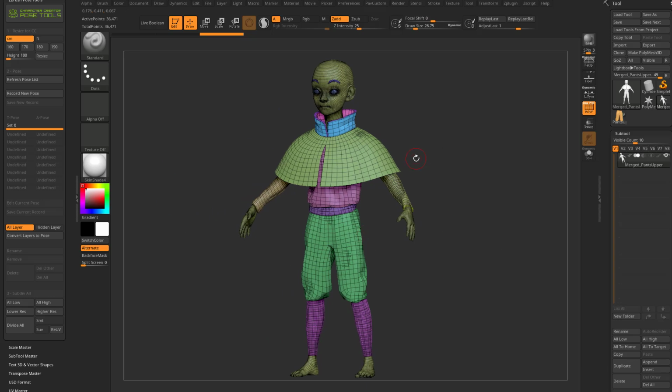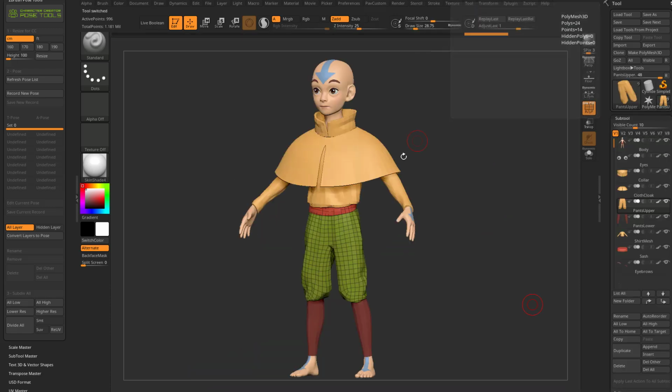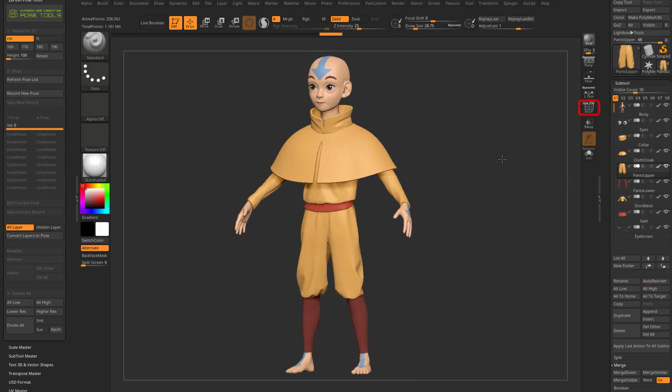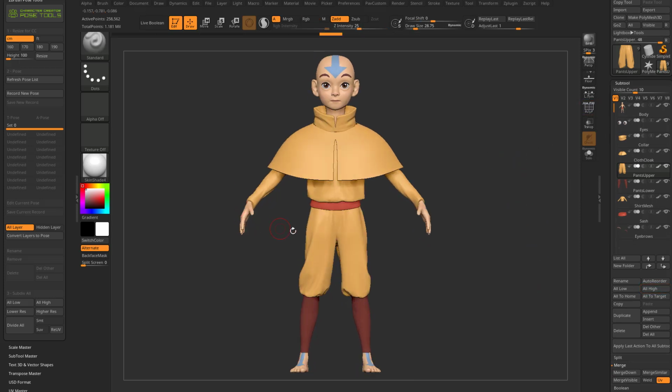So this is the geometry we're sending over with GoZ. We don't need this anymore, so we'll just delete that out of our scene here. Say always okay. We'll go back to our subtool stack. Again, we can choose all high if we want to. We'll turn off polyframe. This is what we'll be sending over.